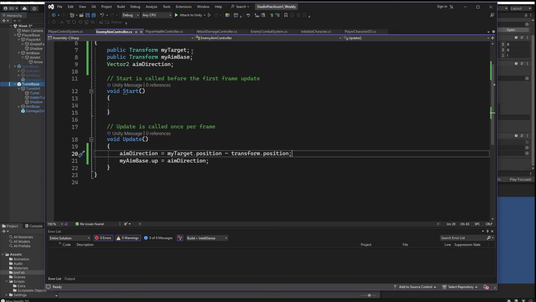The target is the player. Now, this only works because this is a single player game right now. Later on, I would have to write functionality inside of the enemy aim controller to choose the closest enemy and aim at the closest enemy. But that's relatively simplistic, and we can take a look at that in a later video.